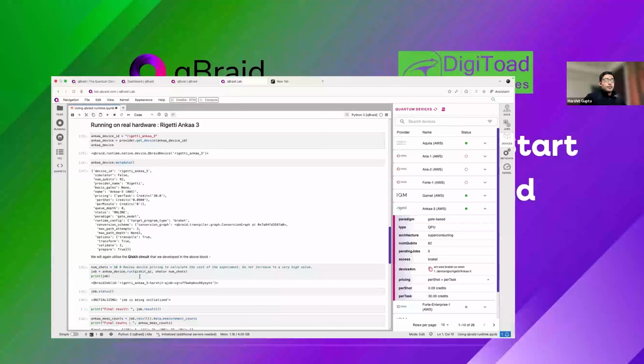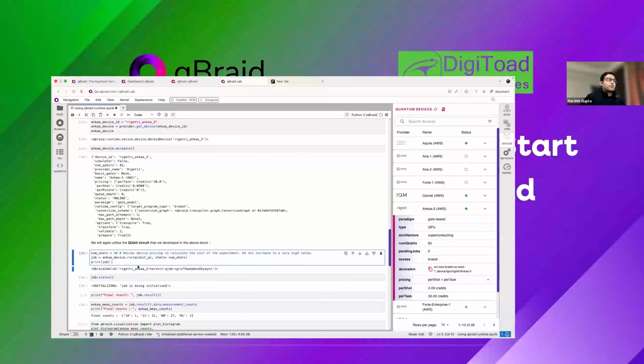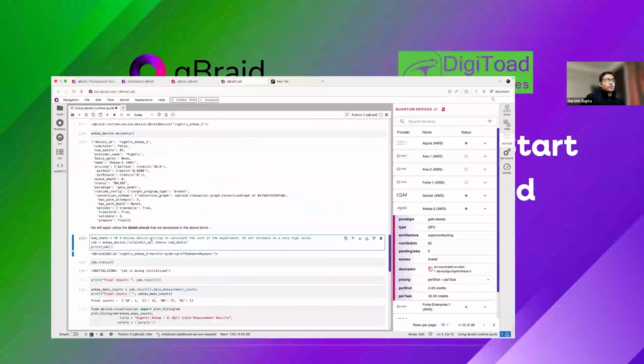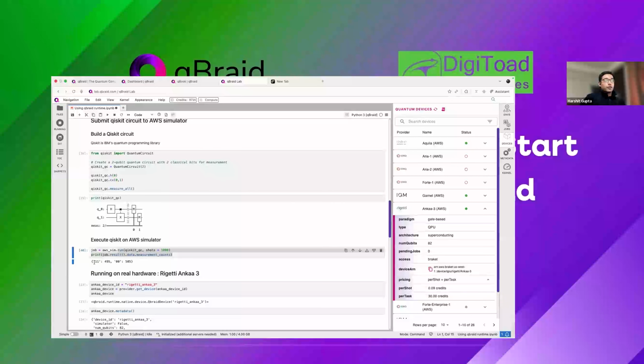Now, one thing to note is that the actual jobs cost real money, right? So I'm not going to be executing the real jobs again. I just executed them a couple of hours ago, and these were the results. These were very similar to the results which we achieved here, which is that 0 0 and 1 1 were the only counts which we got.